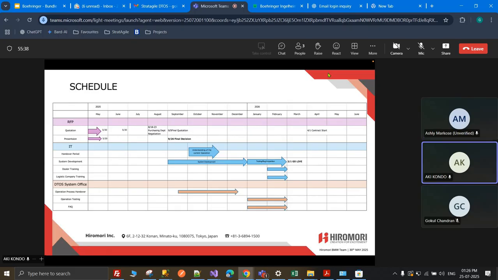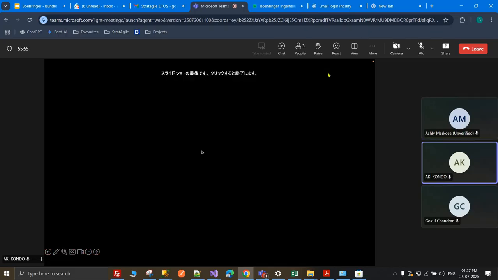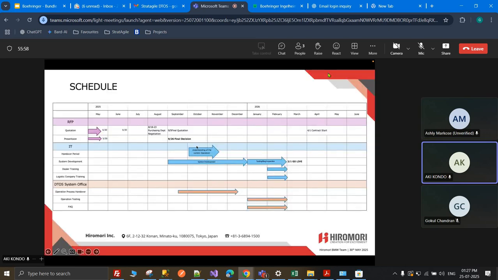And go live is much earlier, so we don't have so much time. The understanding of the current operation I mentioned here is our job: to discuss with BMW Japan, the current customer service office, and also the logistics companies, what their operations are, and convey to you to have it in the system. So that's it.